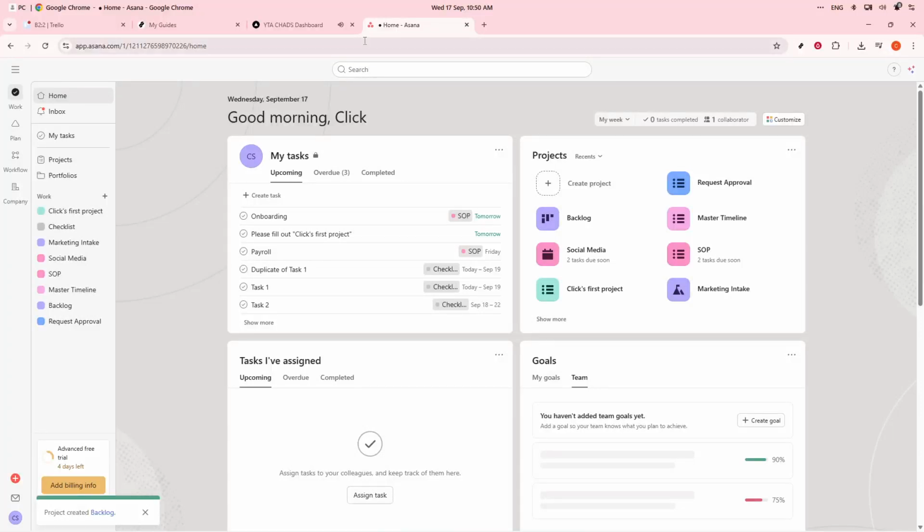In today's video, I'm going to teach you how to set up Asana for digital marketing agencies. Let's dive into creating a seamless workflow that keeps your projects organized and efficiently managed using Asana's powerful tools.